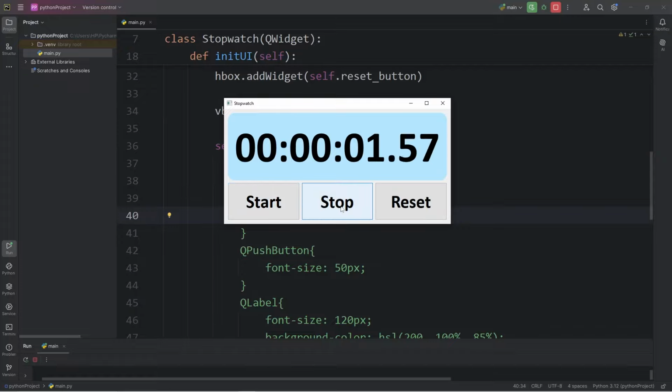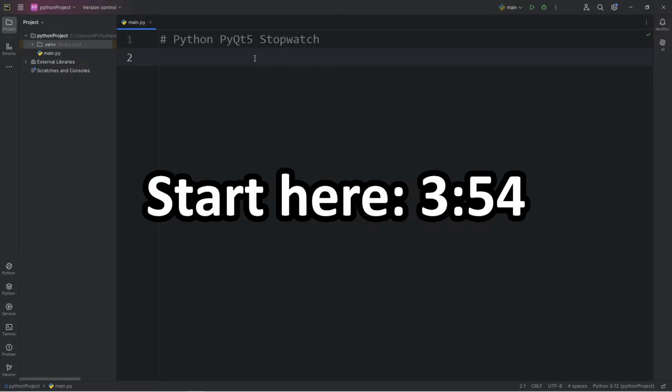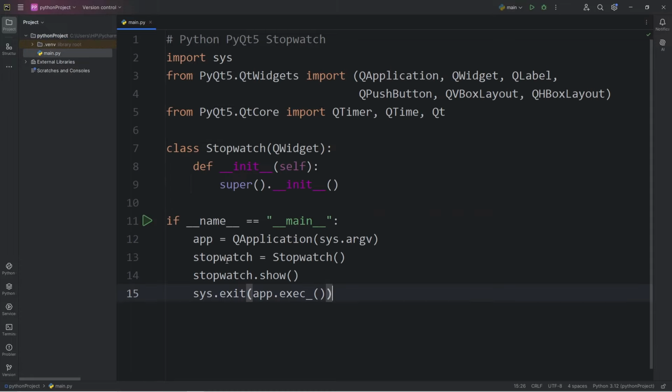Hey everybody, in today's video we're going to create this stopwatch program using Python's PyQt5 library. If you've been following the PyQt5 series up until this point, you can skip ahead to the following timestamp, where we've already set up a basic application. You just have to make some minor changes.